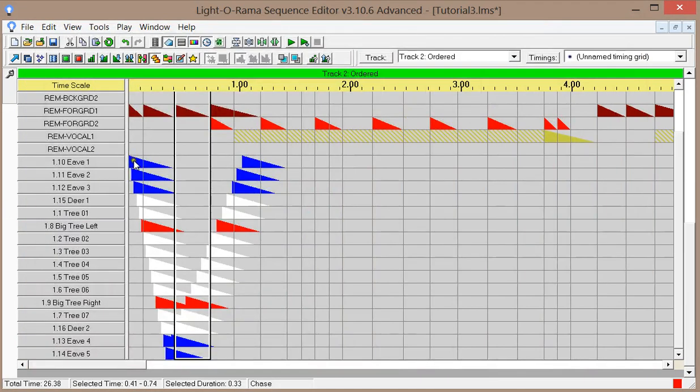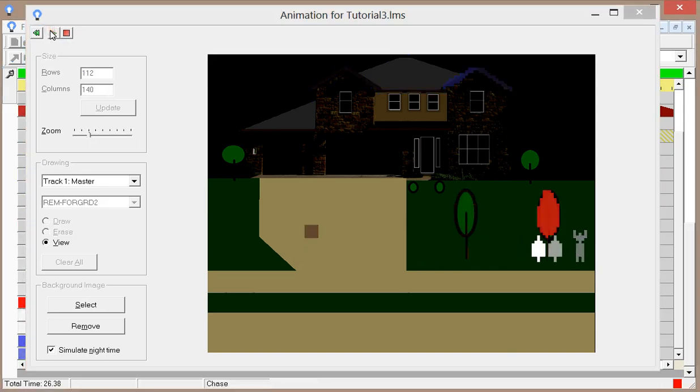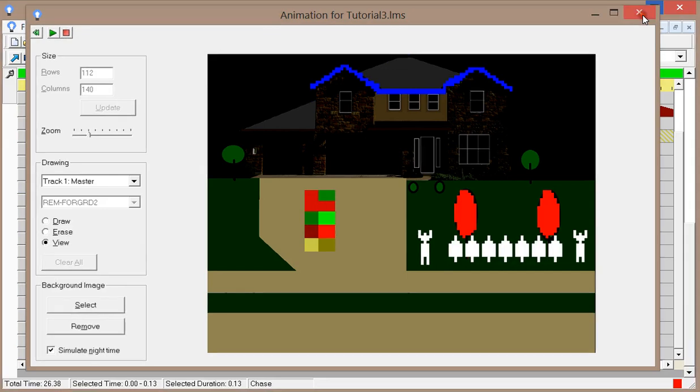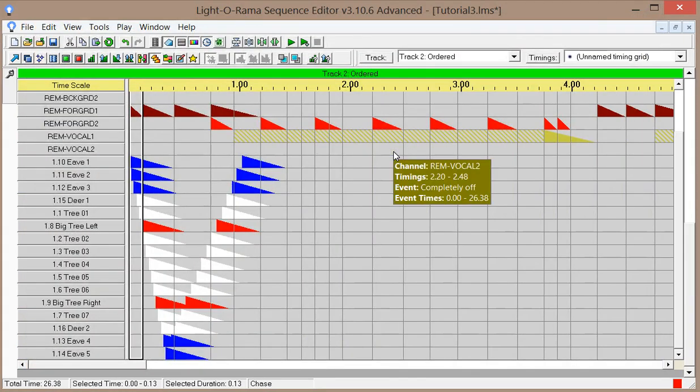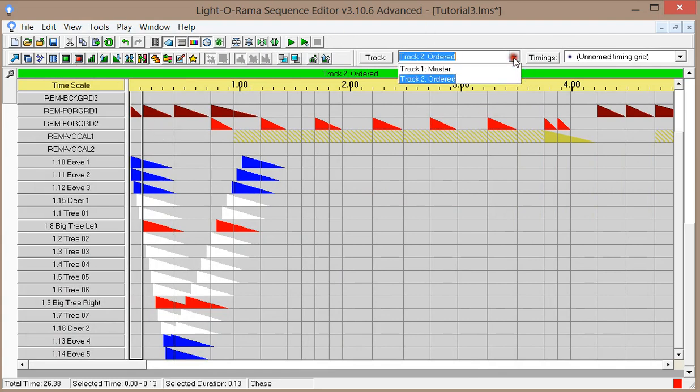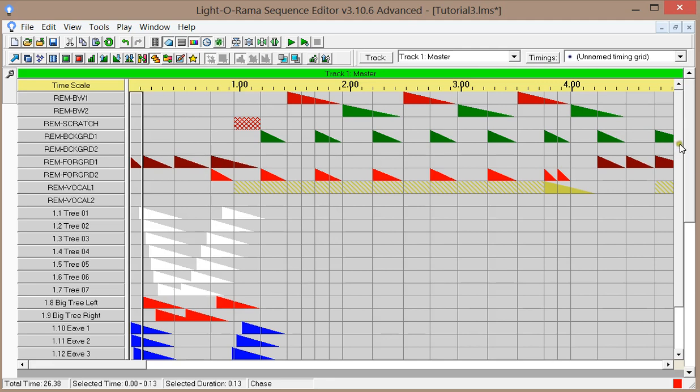My select is off. There we go. Jingle jingle. See? And now I can see what it looks like going back and forth. And that is an effect of being able to wave across and back again. Now this is looking at the ordered view. If I go back and I look at the master, see, this looks all choppy.